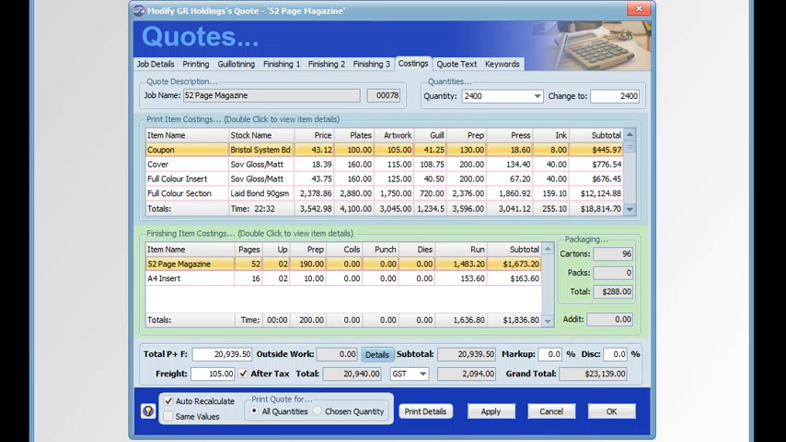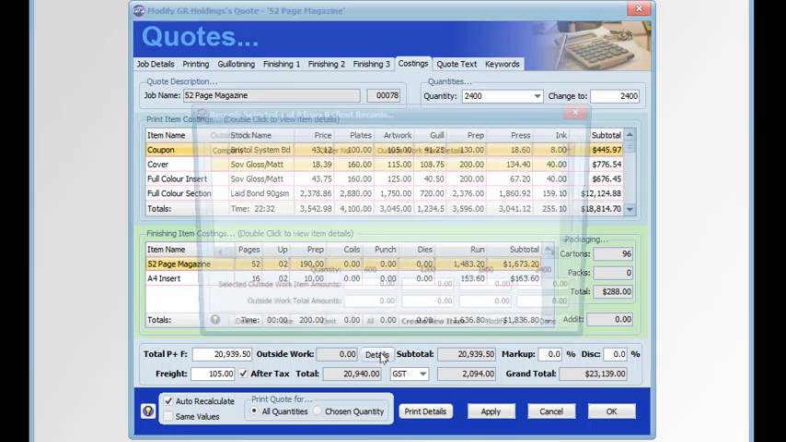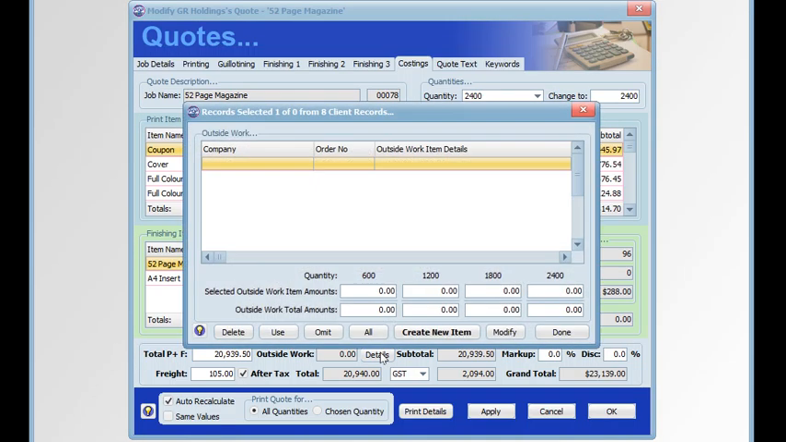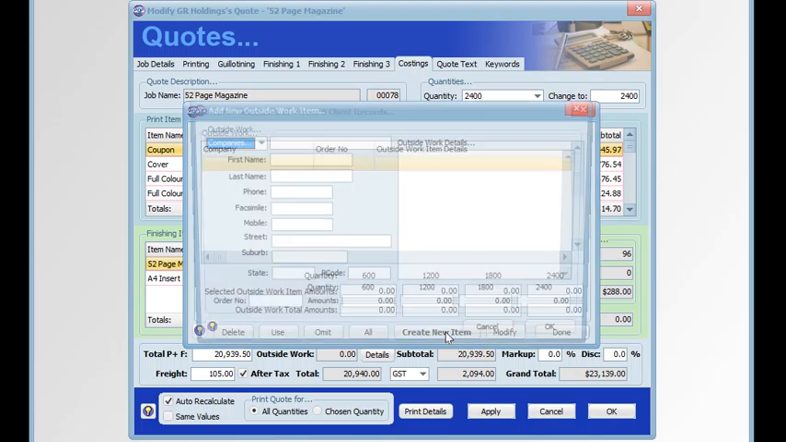Often when completing a job for a client, there are processes that have to be delegated to contractors as outside work. To add an outside work item, click on the Details button next to the Outside Work field on the Costings tab of either Quotes or Jobs. And then we click Create New Item.